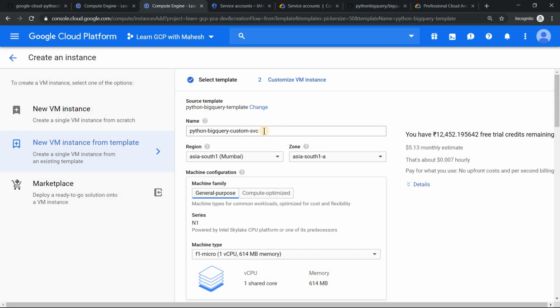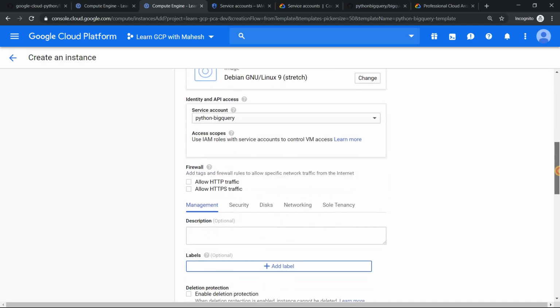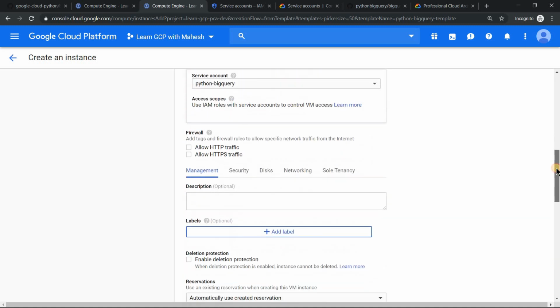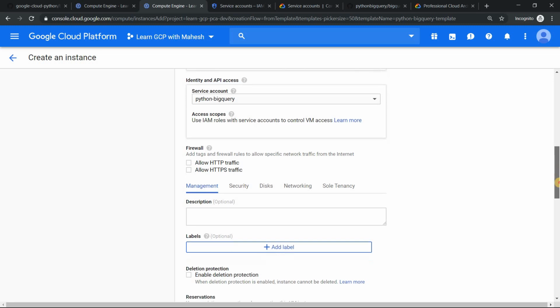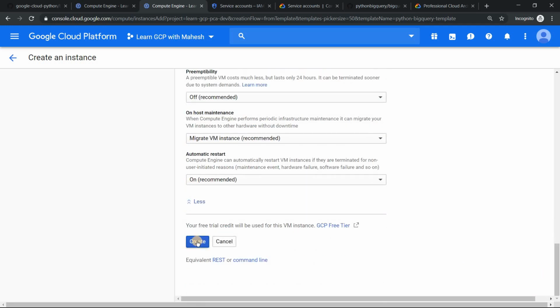We have given a name which is very apt. It's going to use custom service account. Then we have selected that service account. The moment you select it, you don't have any control over your access scope. It's all controlled using your IAM. Then the startup script is already there. Looks all good. Let's click create.